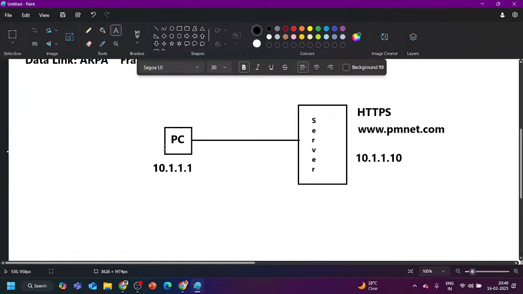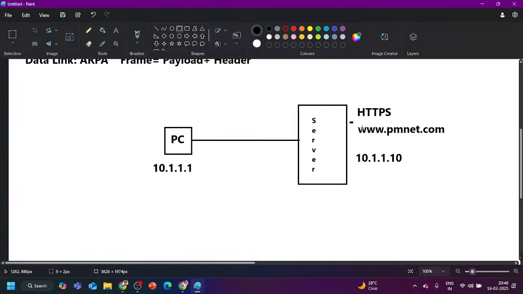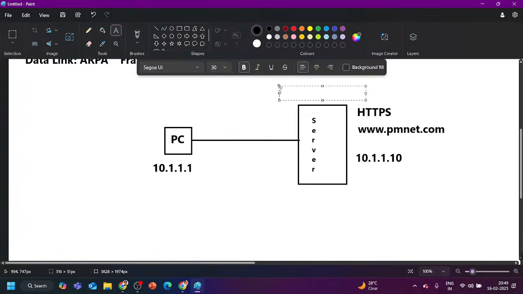First of all, my machine cannot understand the domain name. My machine doesn't know pmnet.com or www.pmnet.com. My machine only knows IP addresses. My machine can only forward traffic to an IP address, not to a domain name. Right? So here we need the DNS service also. Let's suppose, for an example, that on the same server I have enabled the DNS service also.